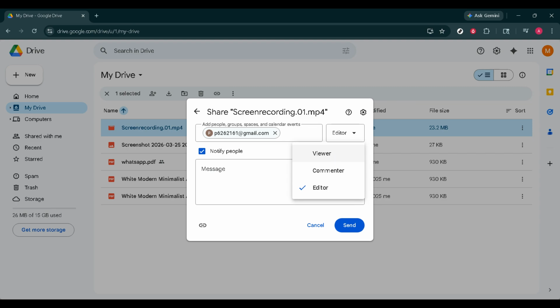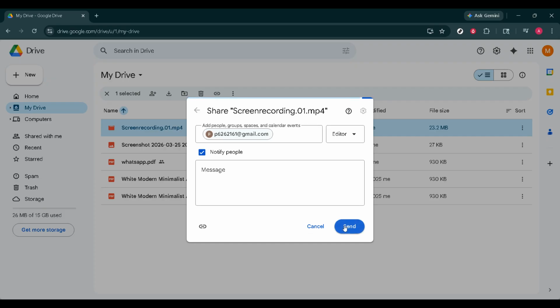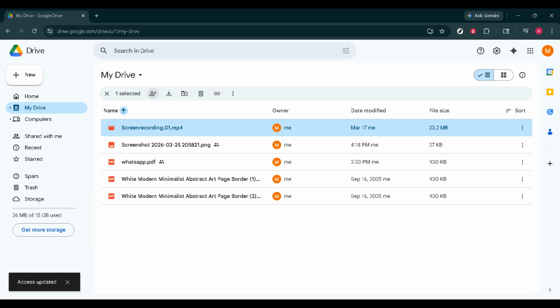Before sending, you also have the option to notify people by email. If you want Google Drive to send them an automatic email with the file link, make sure the Notify People option is turned on. If you prefer to send the link yourself through another app like WhatsApp, text, or email later, you can leave it off. Once everything looks good, click Send. Google Drive will share the file with the receiver using the permissions you selected, and that's it. Your large file has been successfully uploaded and shared through Google Drive.